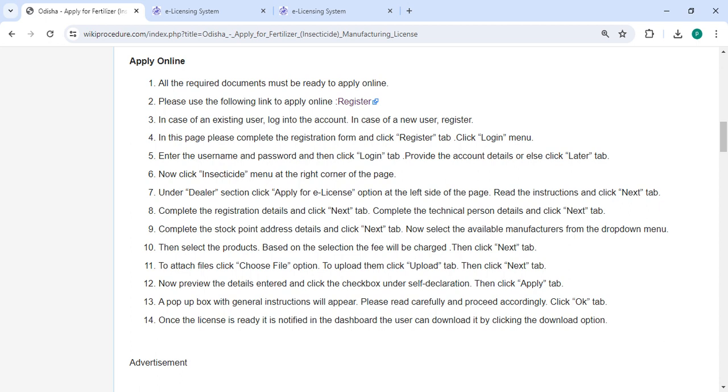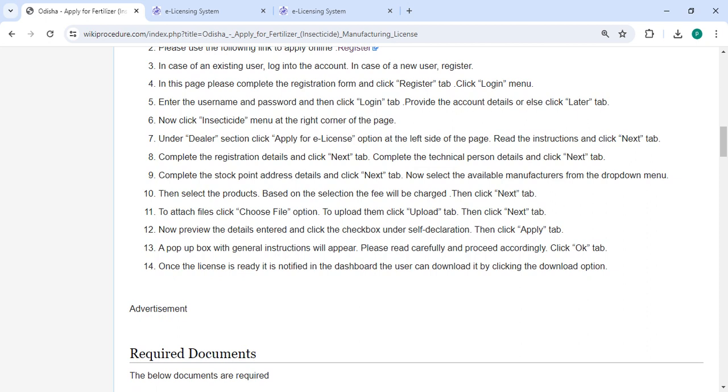Now you have to select the available manufacturer from the drop down list. Then select the products based on the selection. The fee will be charged. Then click on the next button. To attach the files, you have to click on the choose file option to upload them and then click the upload button.